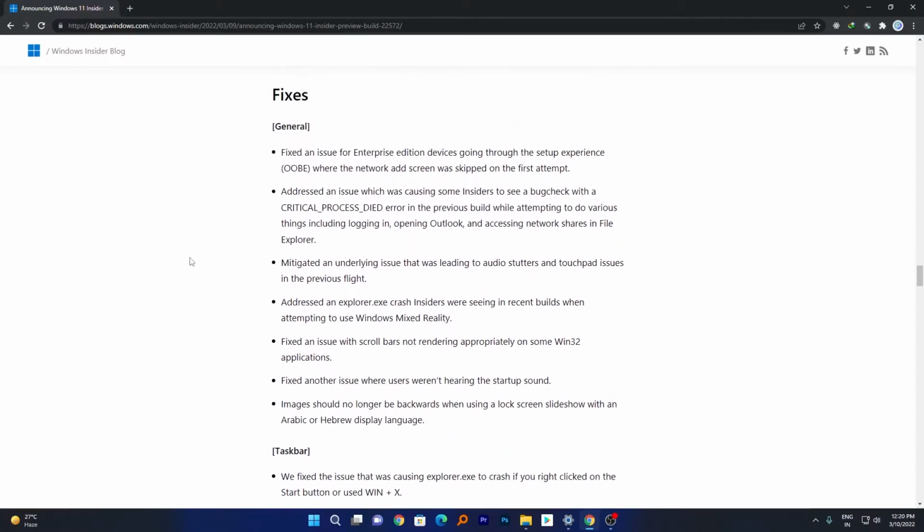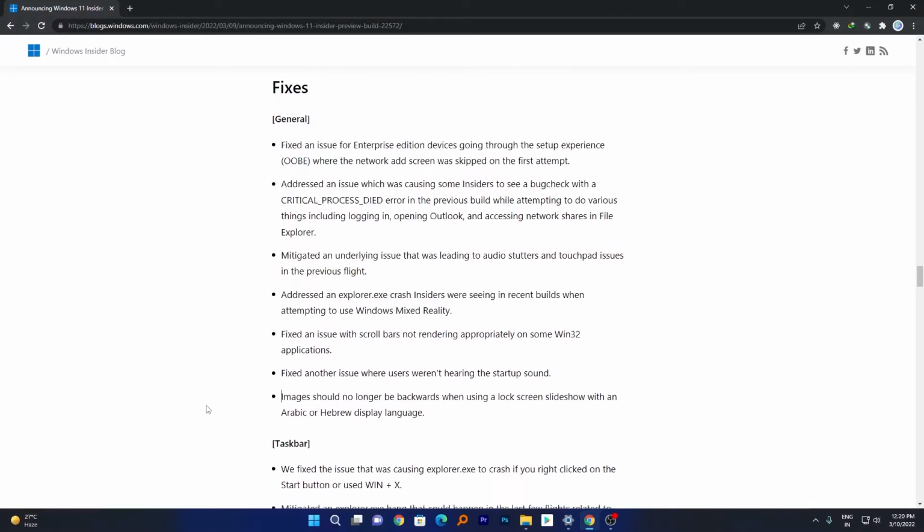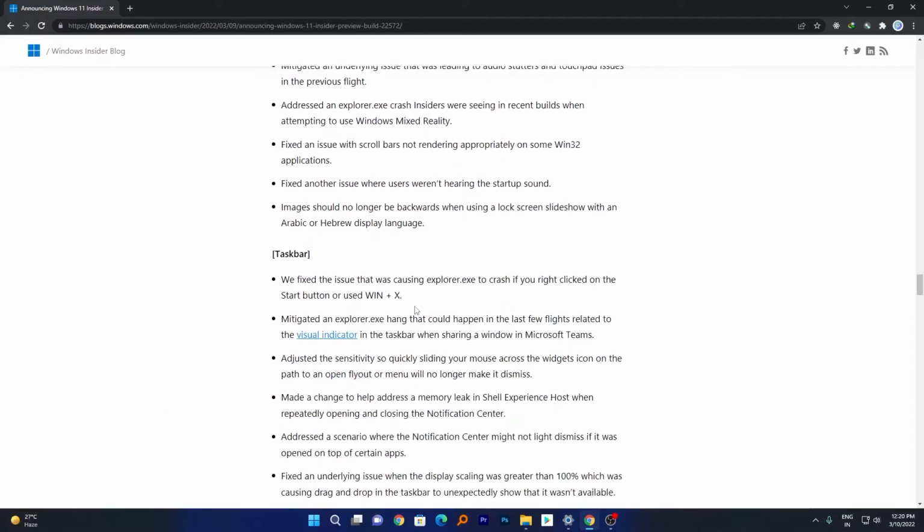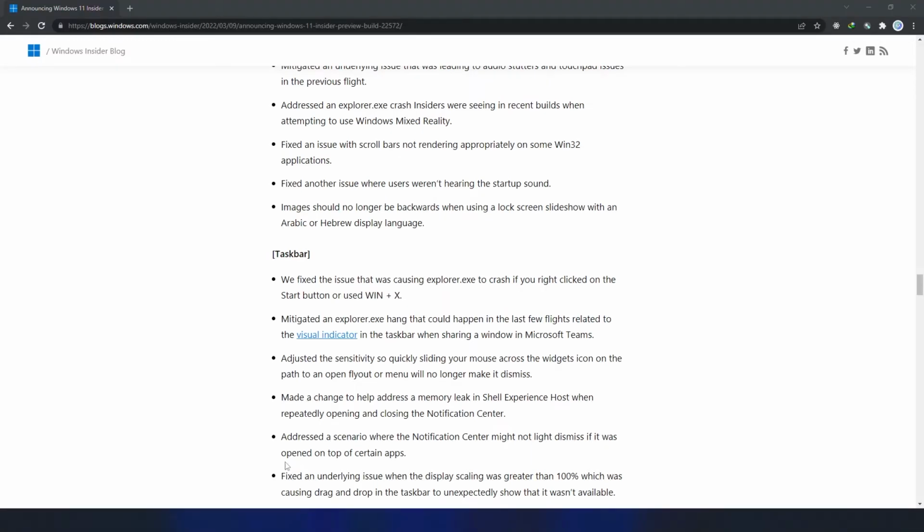If we talk about the fixes, here you can see the fix. And the good thing is they have now fixed this Windows plus X issue, which is currently present in this build. If I press Windows and X, you can see the entire Explorer gets restarted. So that's good news, actually.